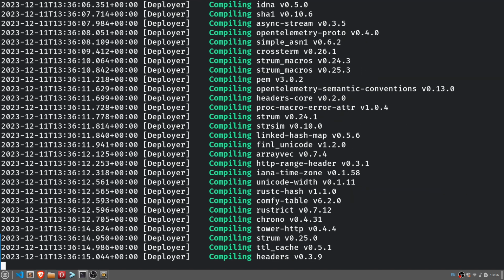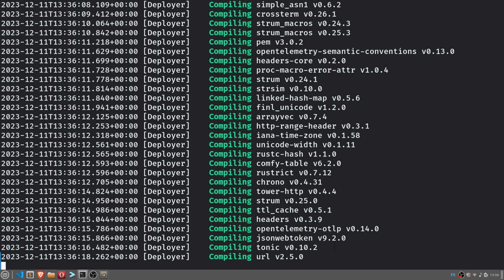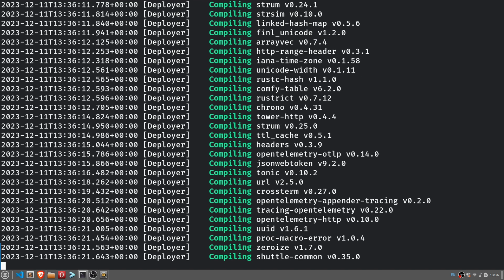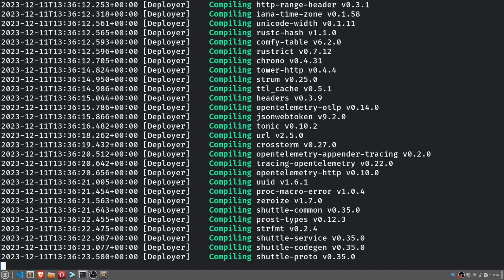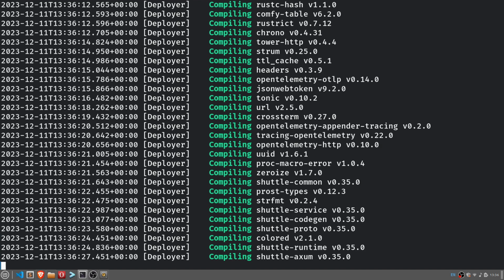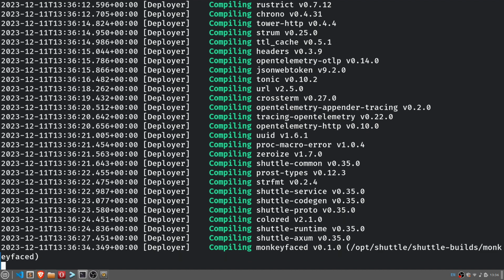It is installing an awful lot of things. I can't remember how many Axum installs. I think if you just start a basic Axum project, it's about 149 crates it installs. There we go. So monkeyfaced version 0.1.